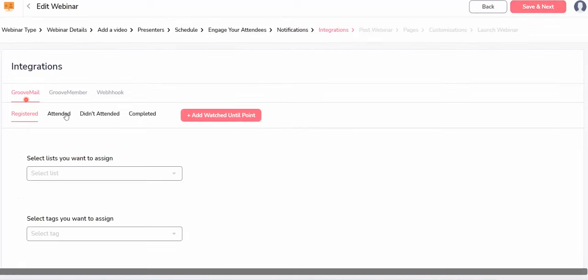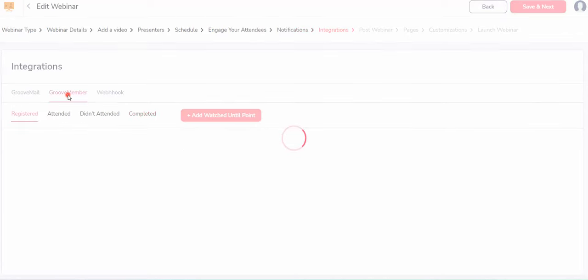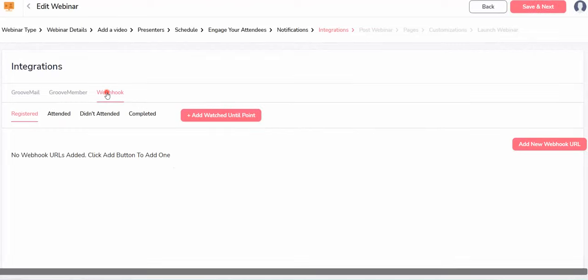GroupMail. This is what we want. Do we want to add a watch until point? Do we want to send them a certain message via GroupMail if they only watch until a certain point? This is where you would choose what list you want to assign. Did they register? Did they attend? Didn't they attend? Did they complete? Or we can then add a watch until point. You can integrate your GroupMember. You can add a group membership for this at a price point, and you can do webhooks as well.